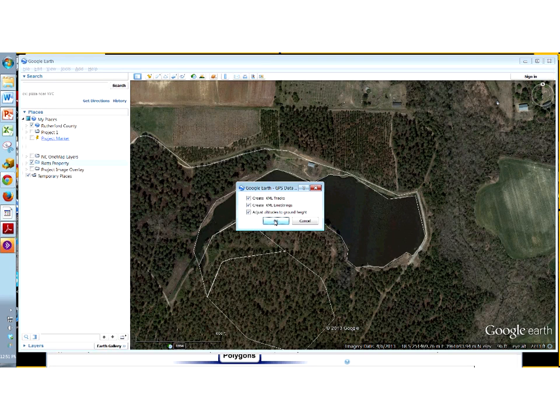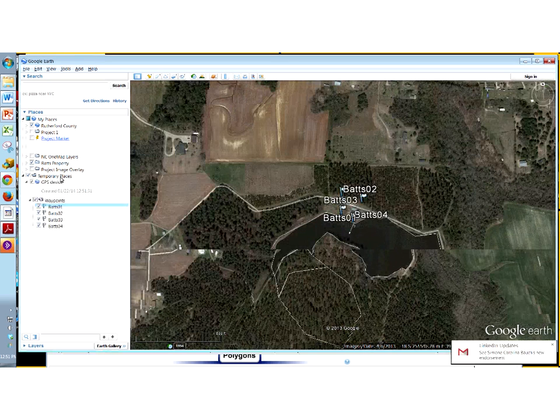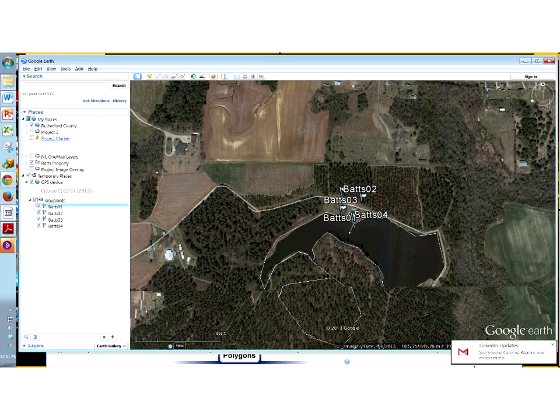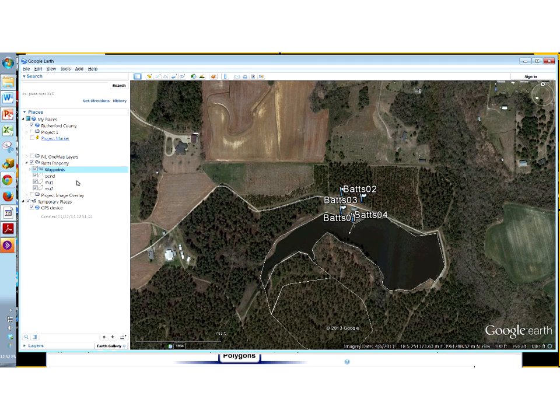Each one of them has some information associated with it. It should give the coordinates. I'm not sure why it's not doing that right now, but basically what I could do at this point is take this folder, which it opened up in the temporary places, and drag that to the BATS property, and when I go to save places, it's going to be stored in there. So that's how you get GPS data into Google Earth. It's just as simple as opening up a file.